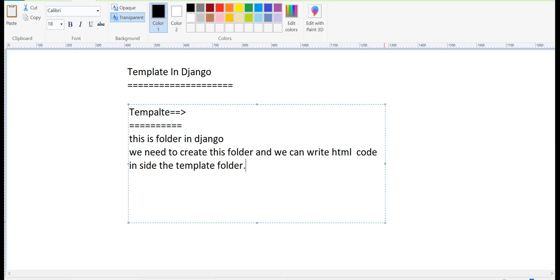Okay guys, where do we need to create these folders? Inside the main project folder.